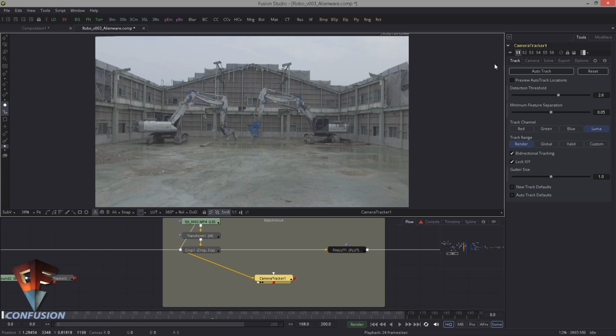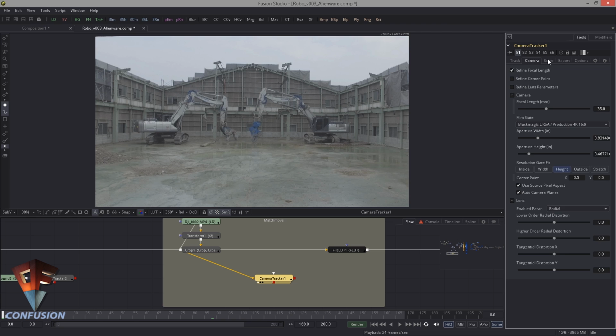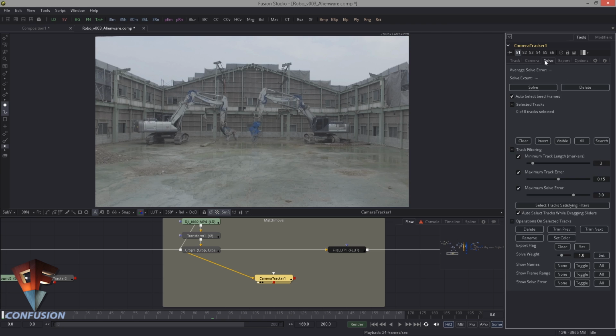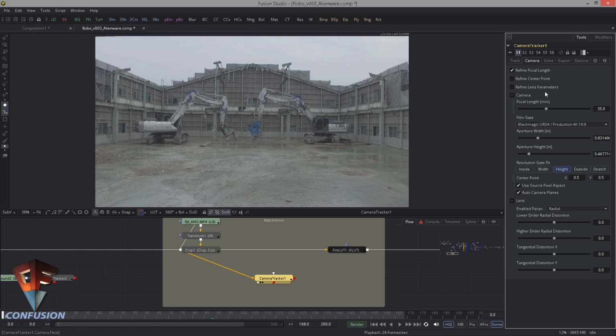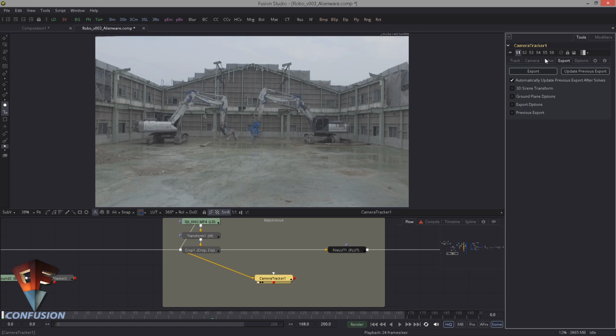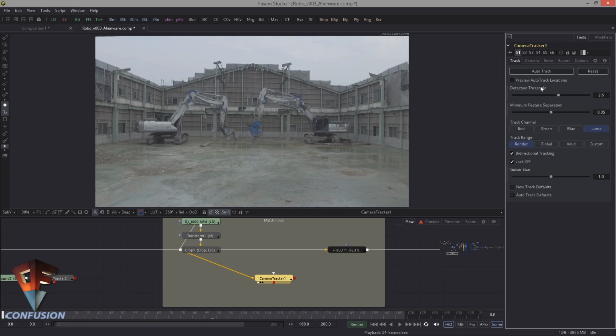Very quick. So in the camera tracker at the top, you see we have several tabs. This is basically also the order that you would do a tracking. So you would start here with track, then you would go over to the camera, enter your camera data, then you would solve, and then you would export. And this is just options for some special stuff. As we did in Syntheyes, we're gonna try to do the same steps in Fusion.